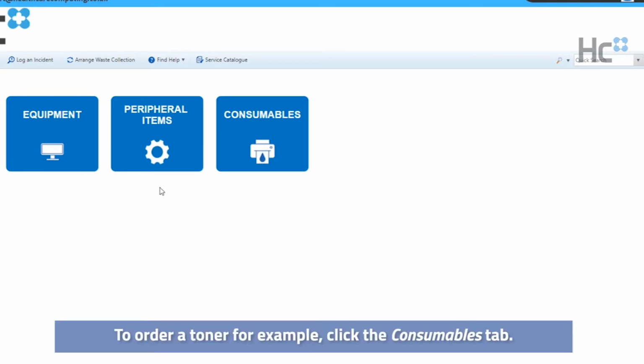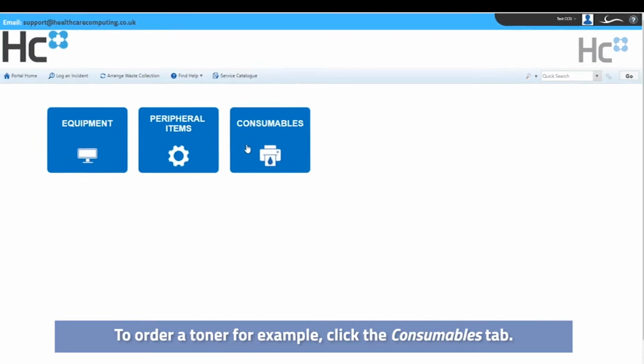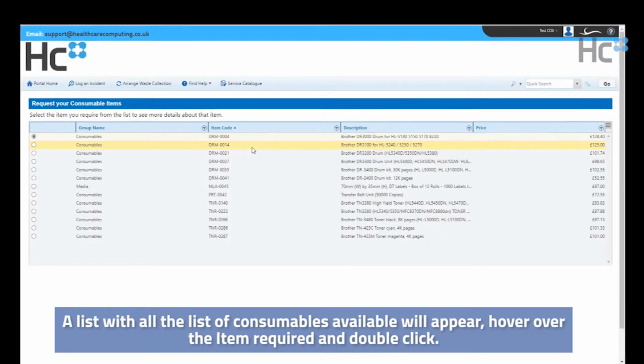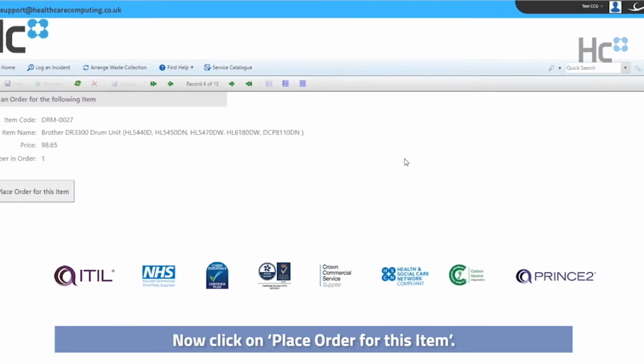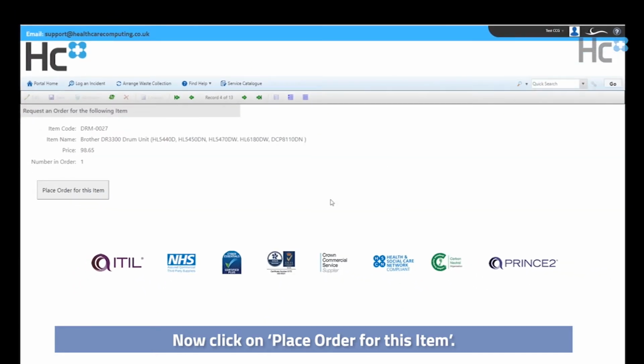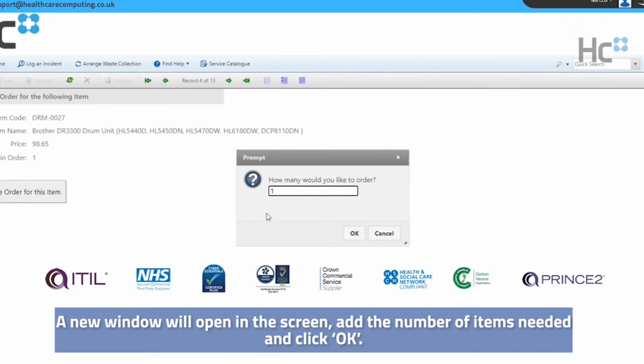To order a toner, for example, click the Consumables tab. A list with all the consumables available will appear. Hover over the item required and double-click. Now click on Place Order for this item. A new window will open in the screen.